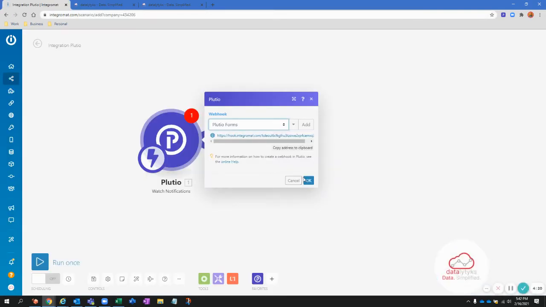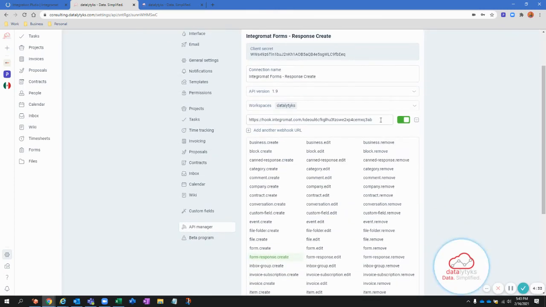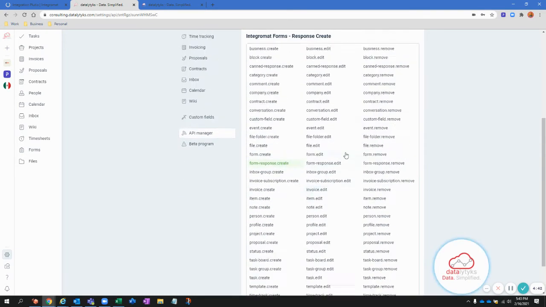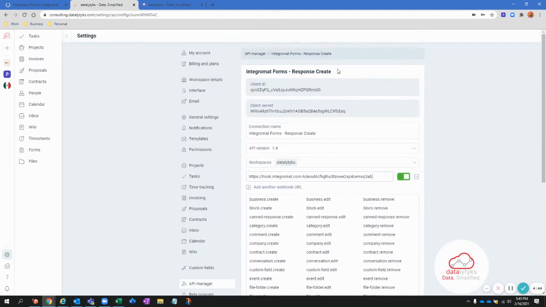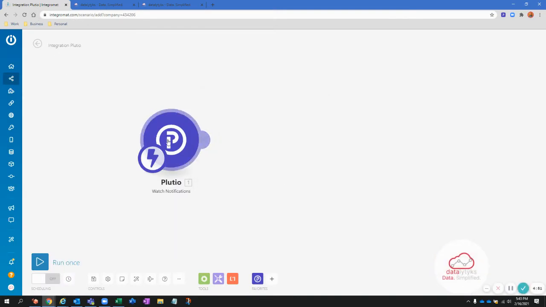Okay, from here, you're going to add that. Make sure you copy the address to the clipboard. You can either do it with the button, or you can highlight, copy, and paste. Go back into Plutio, and in this section right here, you can put in the actual webhook that you just copied. Make sure to toggle it on. And again, this auto saves, so no need to hit save or continue or publish. Next, go back into Integromat, click OK.